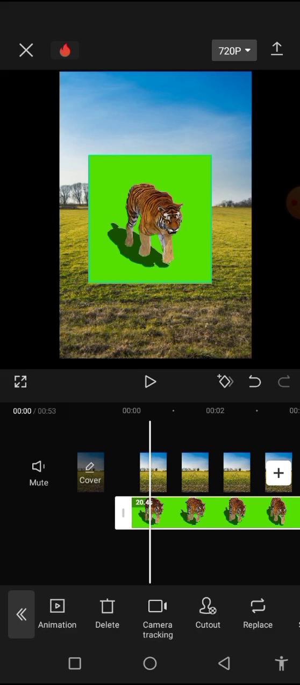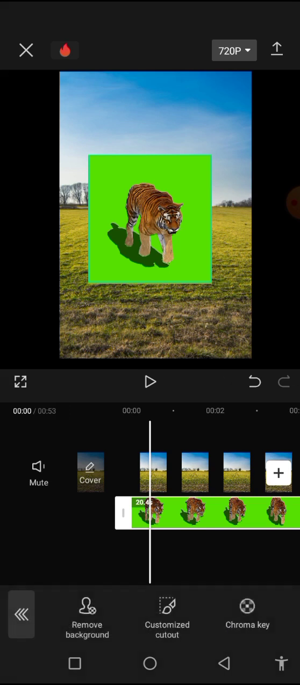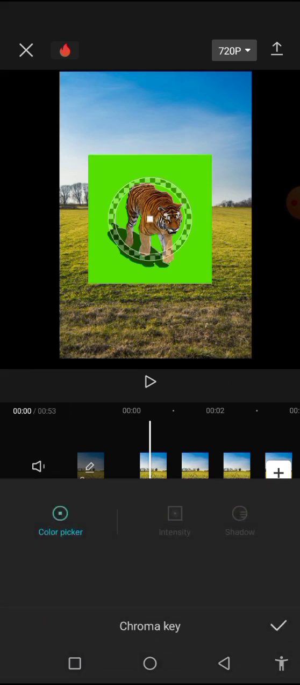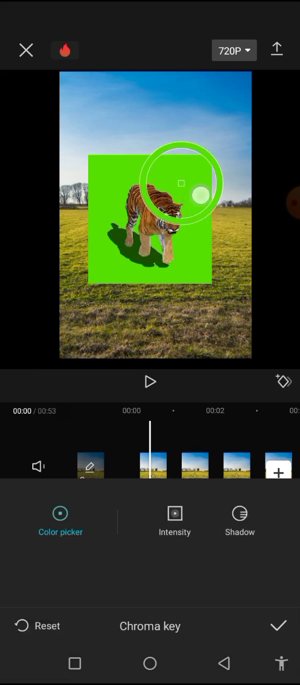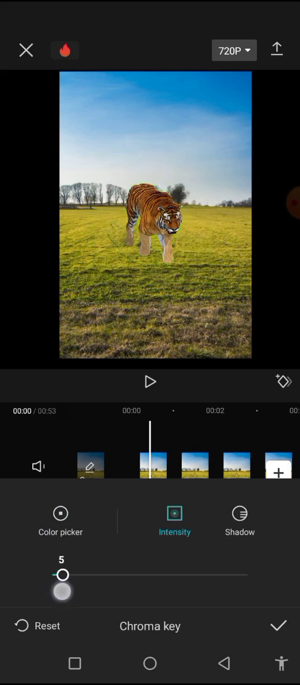I'll click on cut out, and I'll click on chroma key. And that circle on top of the animal, I'll make sure it is touching a green color. It is showing green color. After that, I'll click on intensity, then slide this circle to the right until that green goes off. Okay, this is it. It has gone off. I'll click on the check mark.